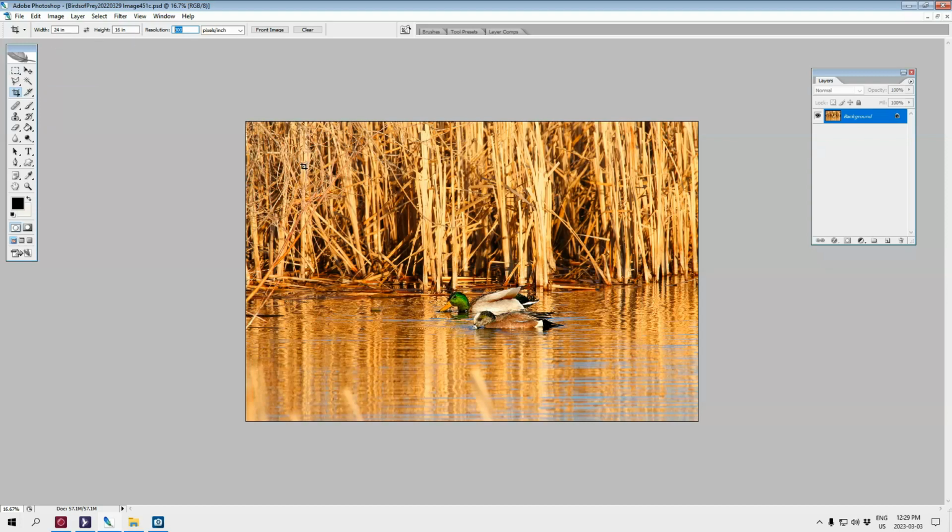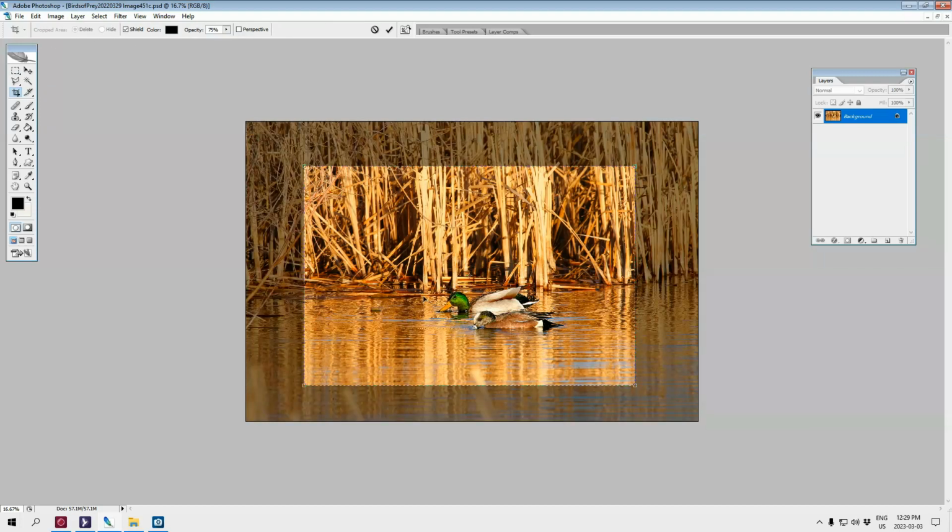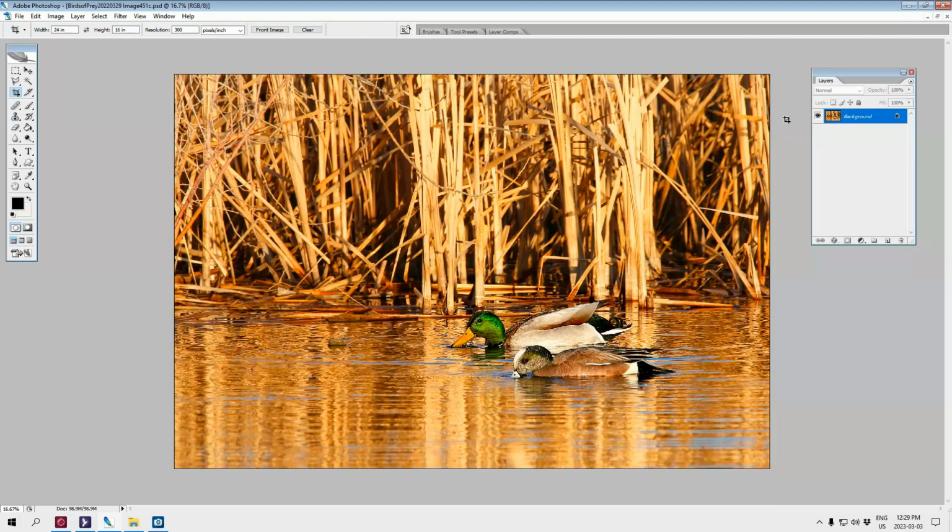So in this one, 16 by 24, we're going to go in and crop it as a 16 by 24, and we're going to say, well, what do I think looks good here? Well, I think that looks good. And you crop it, and there's a 16 by 24. So you send it to your lab, say 16 by 24, and that's what it looks like.